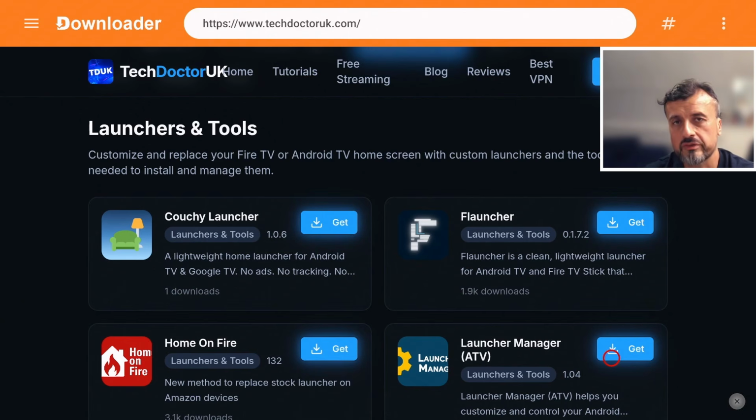If you want to follow this process on an Amazon device, then you need the Home on Fire instead. And this was actually updated a few days ago, so if you're using the previous one, make sure you do update it because the new version has some bug fixes and some other enhancements. So that's the tools you need.